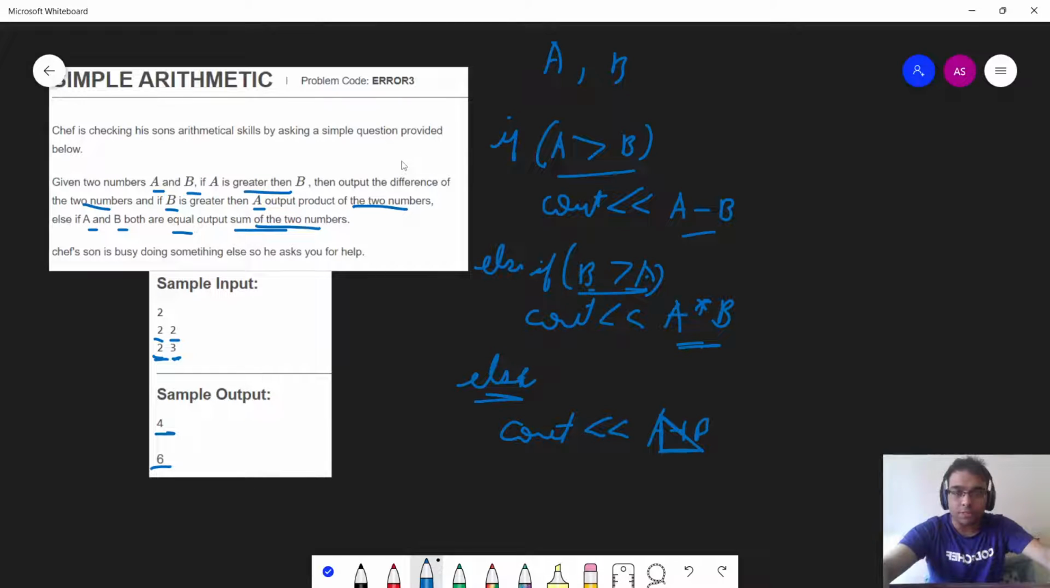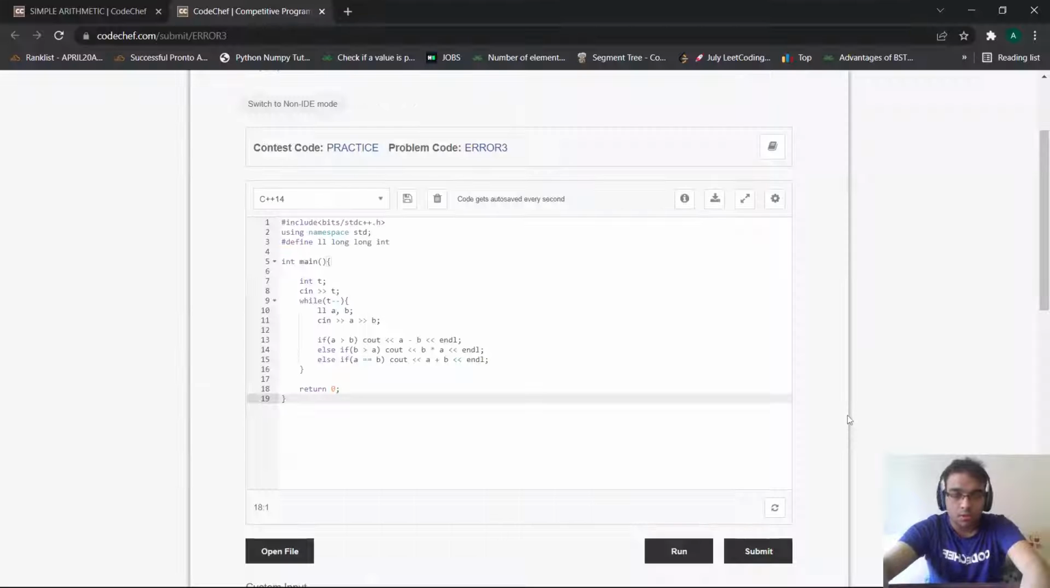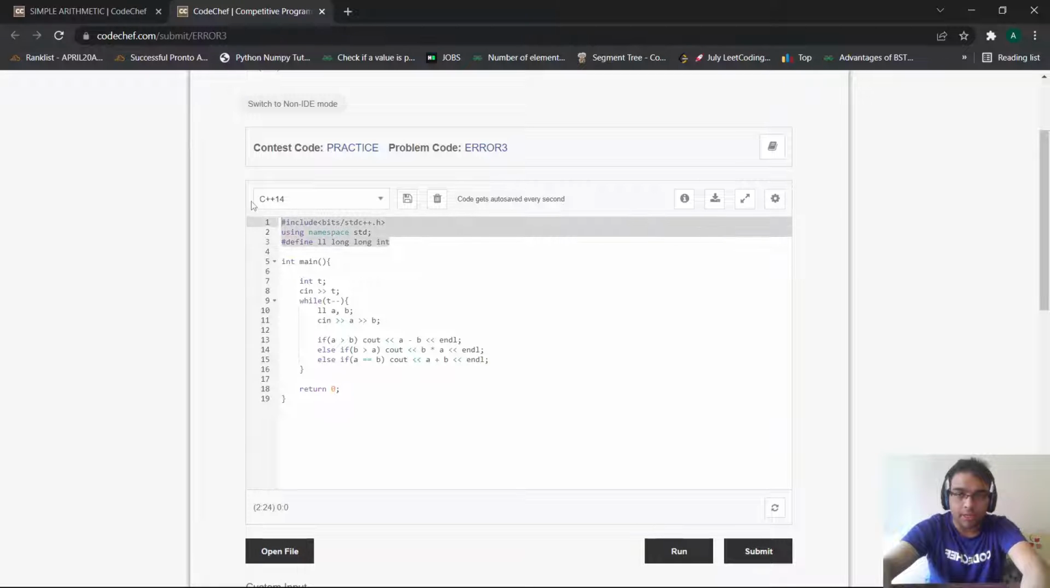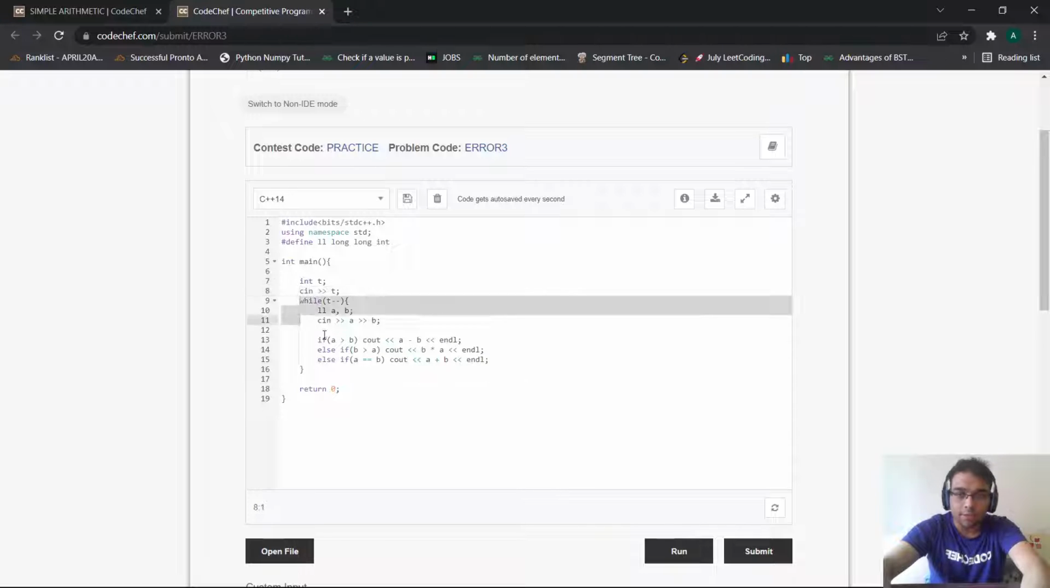Now let us proceed to the coding section to understand how we will implement this particular approach. Okay, now let us try and understand the code for the following problem. So here I have included all my necessary header files. Then in my main function, I initialize t as the number of test cases and I input t according to the input format. Then for each test case, I initialize my integers a and b and I take input of a and b according to the input format.